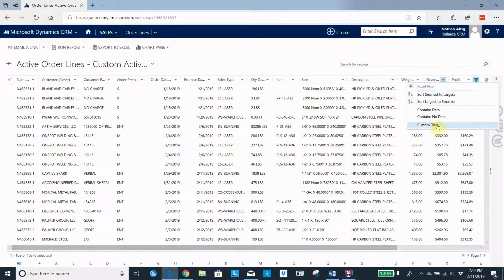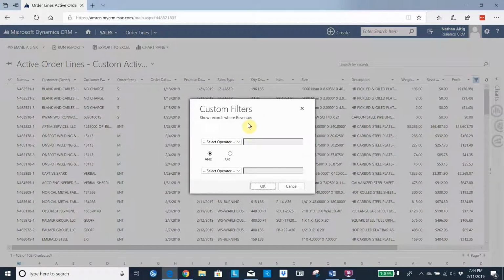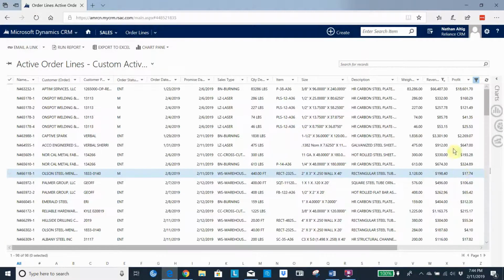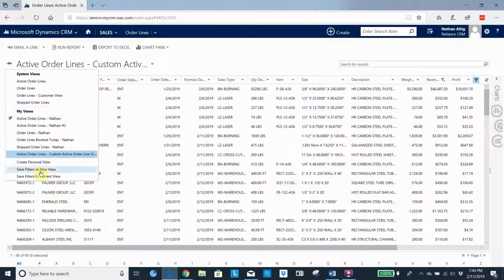Hit the caret, custom filter, greater than or equal to, it's greater than 0. So basically 1 or more. Now you can see that it's only showing rows that have dollar signs next to it. Go back over here, save filters to current view.